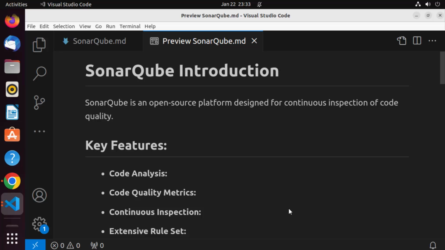Hey guys, in this video I'm going to give you a brief introduction about SonarQube, and also I'm going to show you how you can set up SonarQube and do some code analysis using SonarQube on your favorite operating system. So let's get started and let's see what is SonarQube.